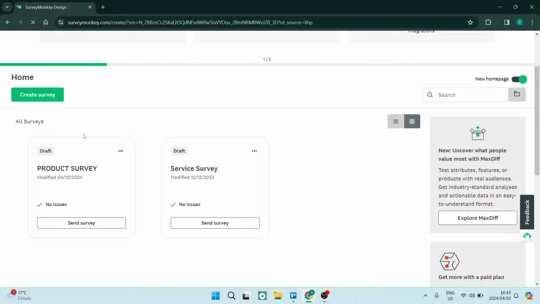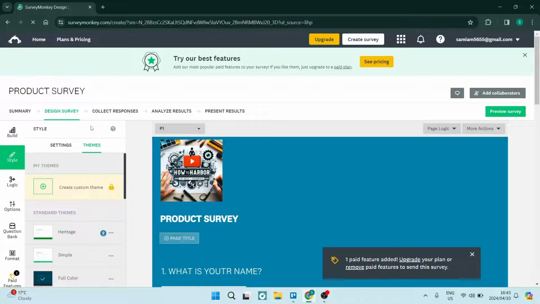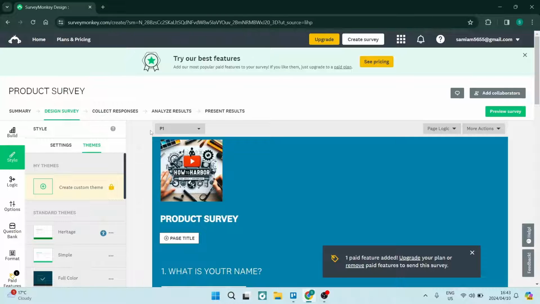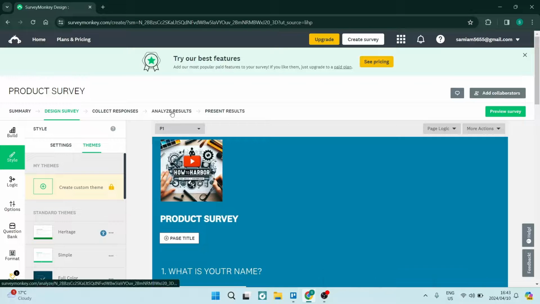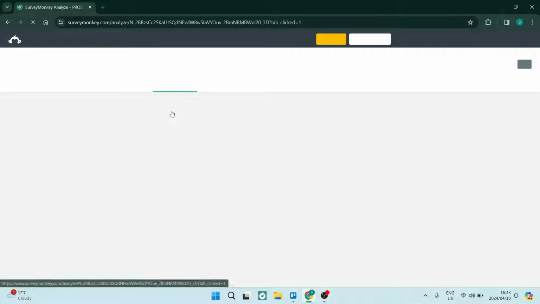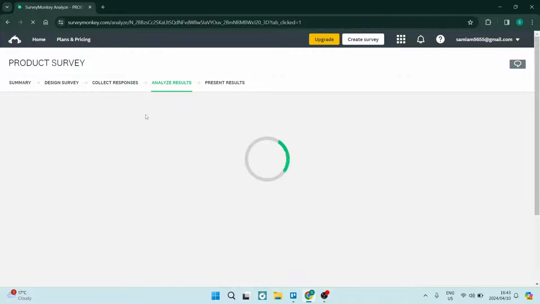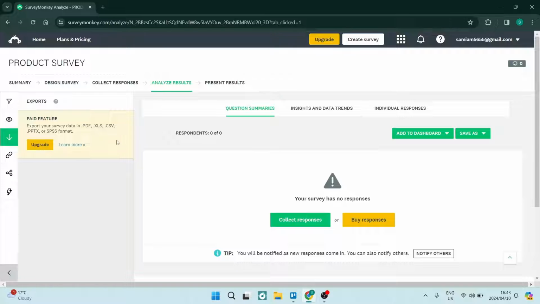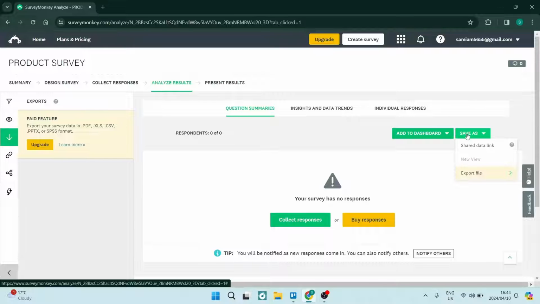Now, once you get onto the page where you can see your whole survey, you can edit everything about your survey, you want to go over to Analyze Results, which is the fourth option right over here at the top on your menu. Now, this is the workflow when creating a survey, and on the right hand side, you will see there is a Save As button. Now, once you do so, you can go down to File Export.